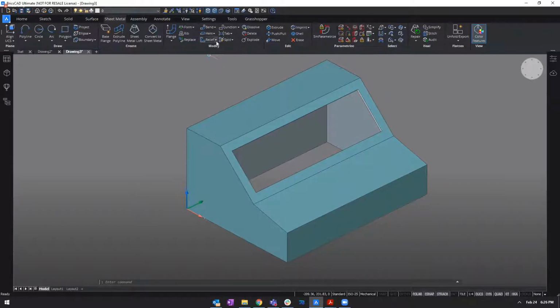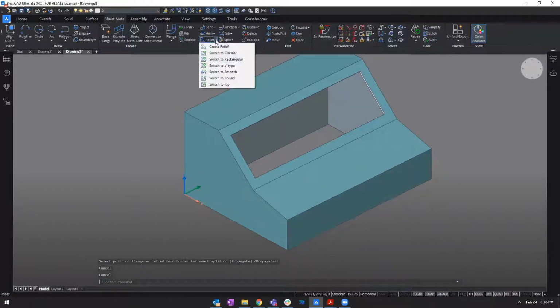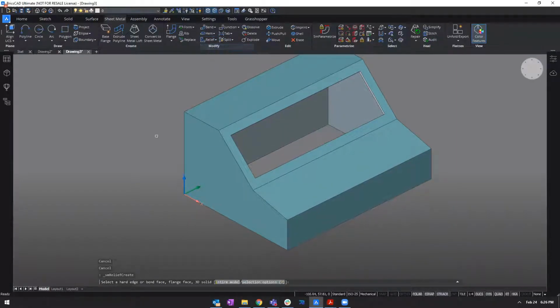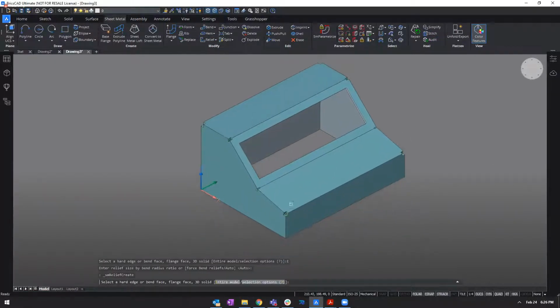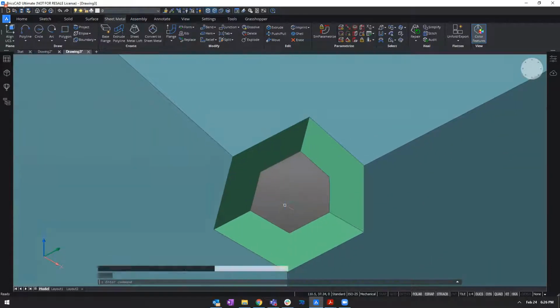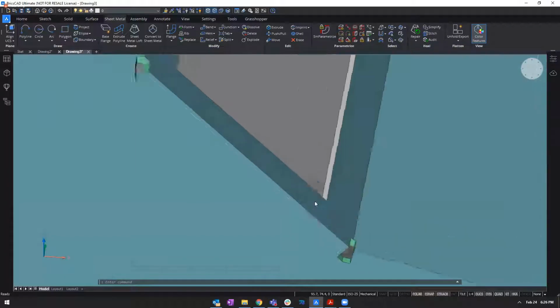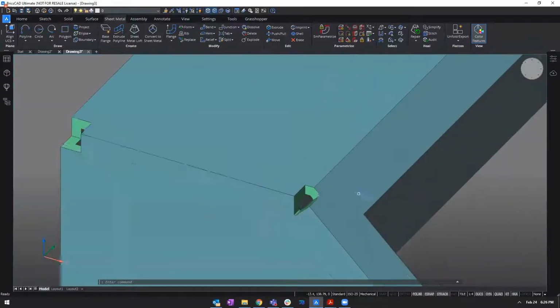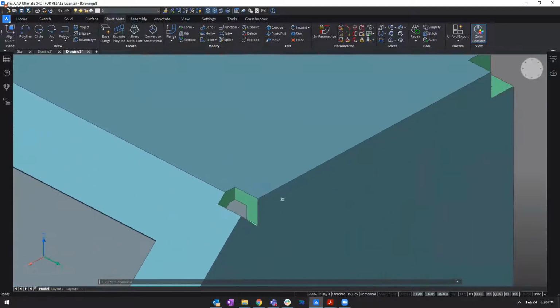So I will choose the junction tool here. And I will select some hard edges to make junctions. So I'm just picking them individually here. And as you can see, the junctions are colored in orange, which again is a color based on these color features. So I will take these edges here as well.